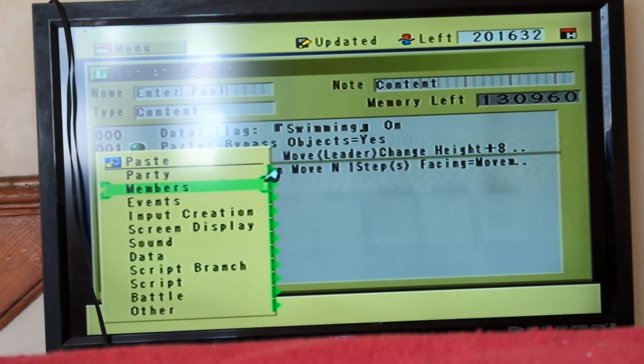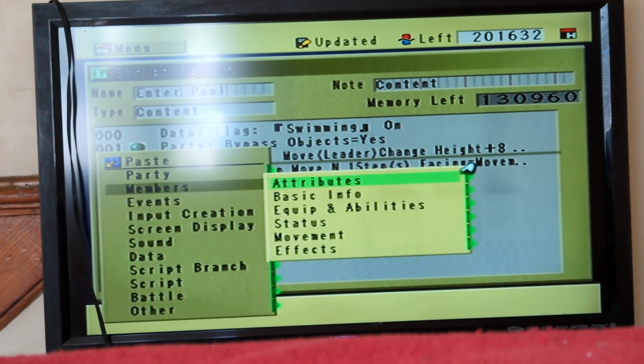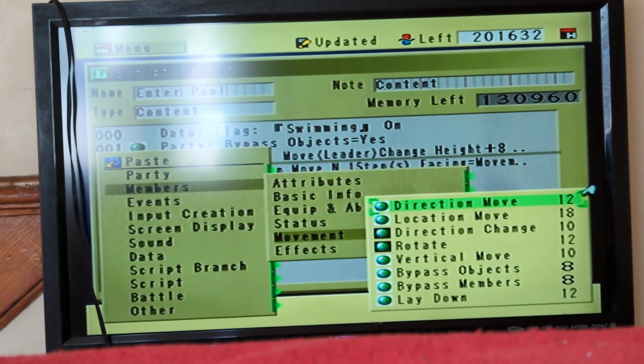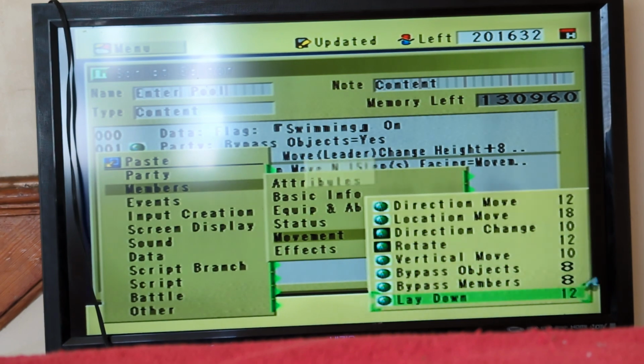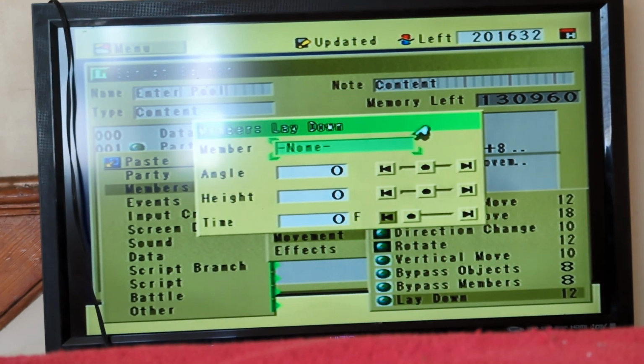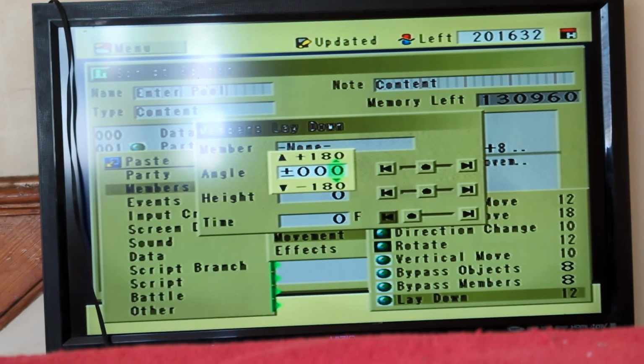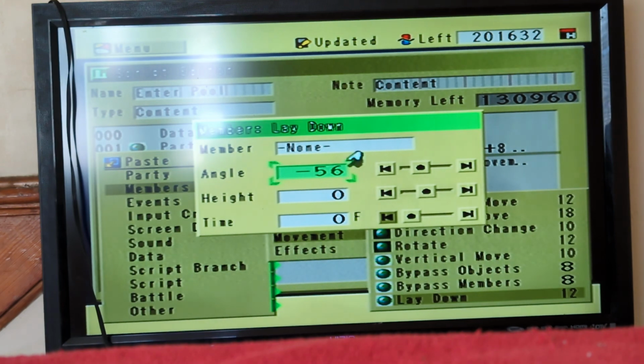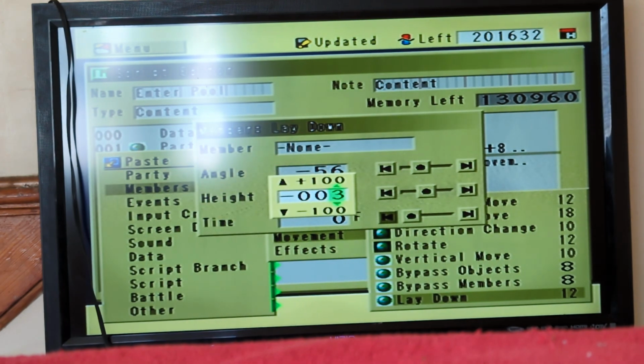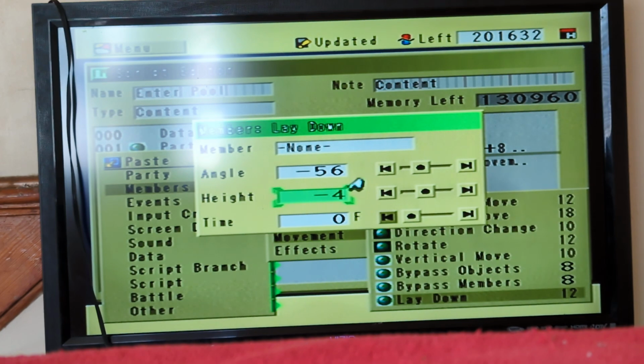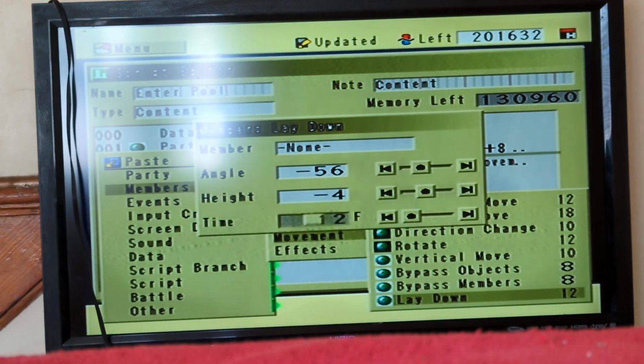So if we go into members, you have to do it by member. Go to movement and lay down, and we want them to decrease the angle. 0 is standing, and anything below 0 is leaning forward, and anywhere above 0 is leaning backward. So I want to go to negative 56. Have to go down, not up. And then I want the height to be negative 4 out of 16. And I want the time to be 12 frames.